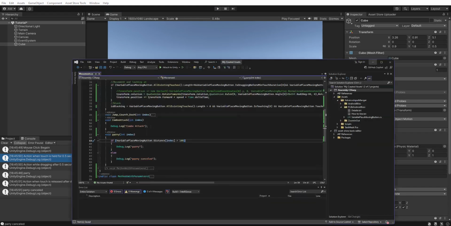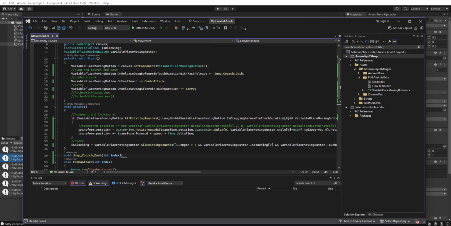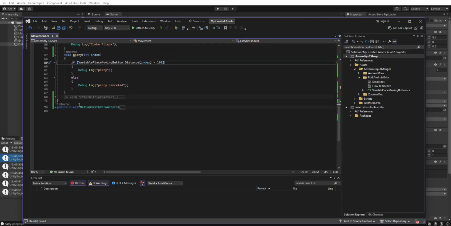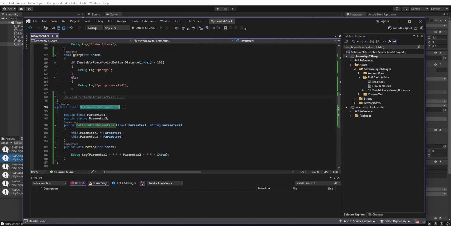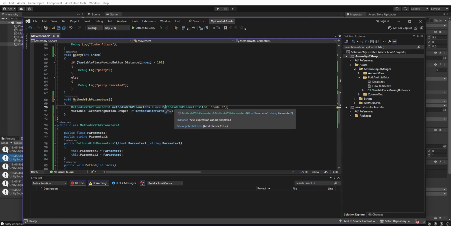And now let's learn how to add methods with parameters to an event. First, create a new class and create variables as parameters in it. Create a constructor to assign values for these parameters. Create any method you want, but do not forget to add the index to it. Now in our character controller script, create a method that uses the other class and adds parameter values.